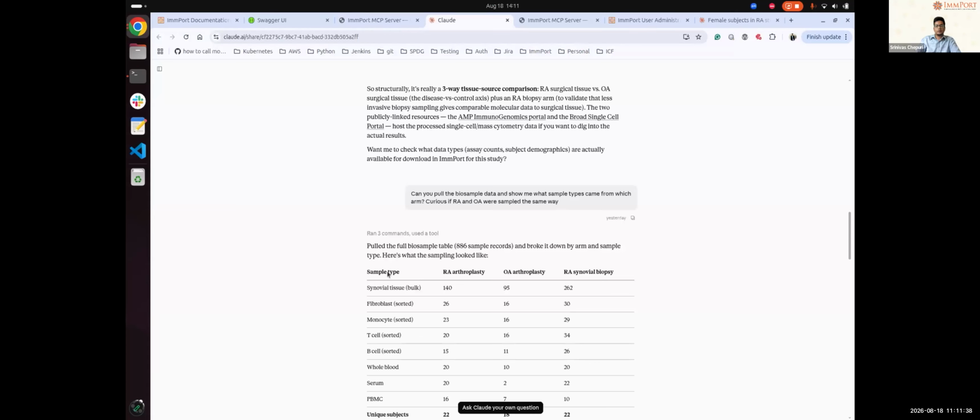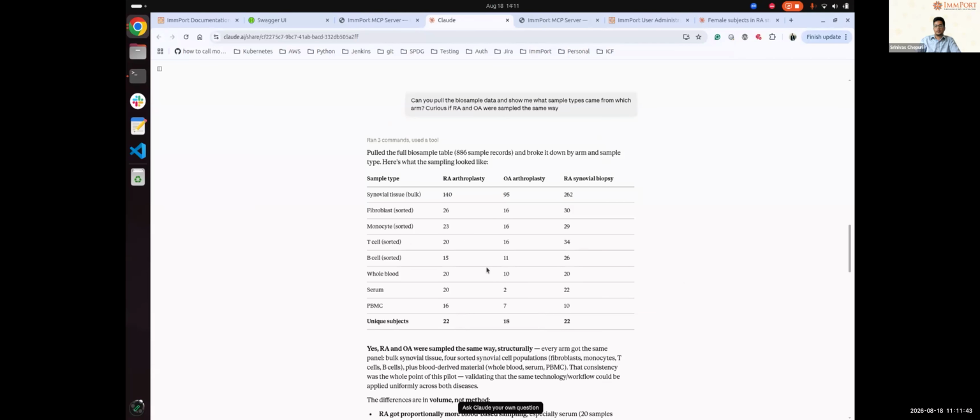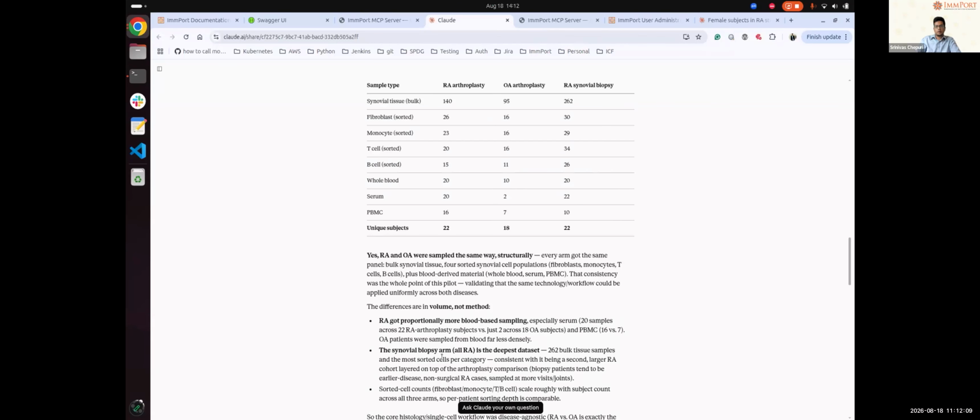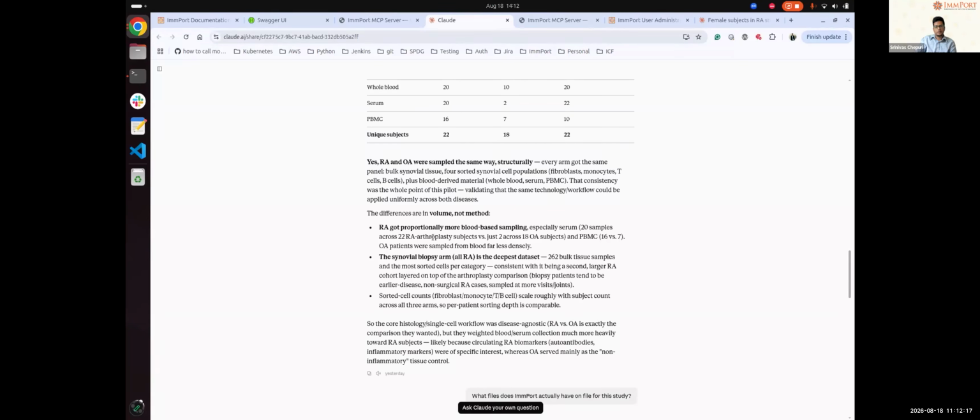So in this case, it pulled a biosample API endpoint and pulled the data from the underlying data model, and this is the analysis based on the data that it sees. It says here that RA and OA were sampled the same way structurally. Every arm got the same panel. And then it pointed out the key differences. The difference is in volume, not the method. And that's the analysis part of this.